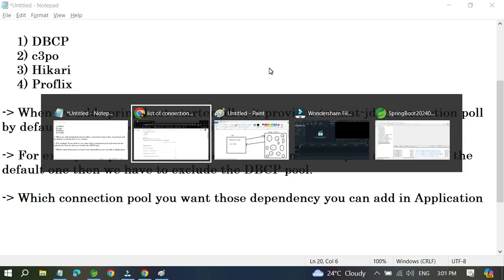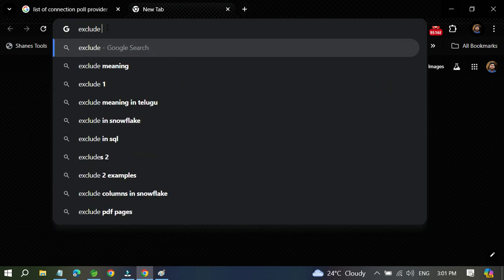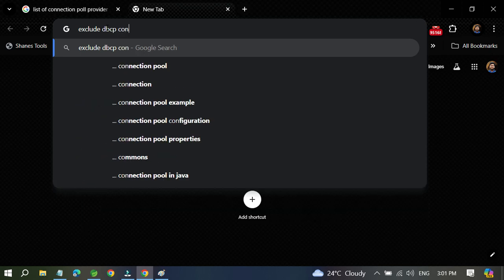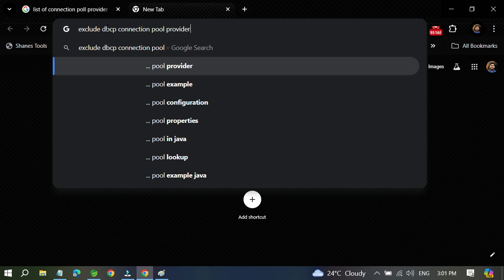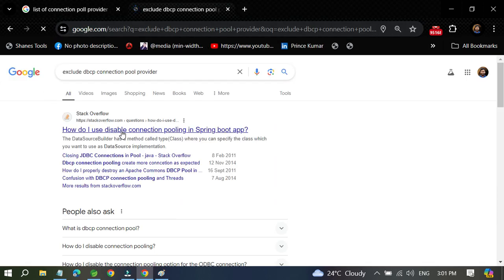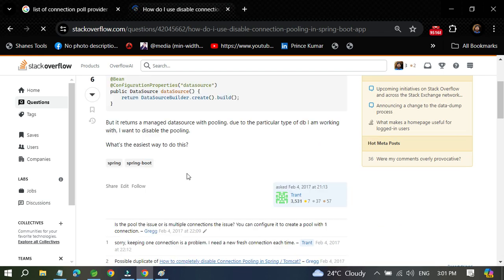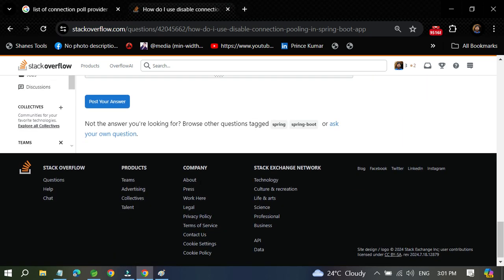So let's go to Google and search: exclude JDBC or DBCP connection pool provider. Okay, if you open it, you can see how they are creating it, what dependencies they are using, and how they are creating the connection pools.